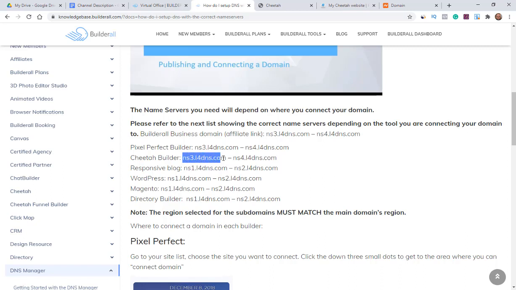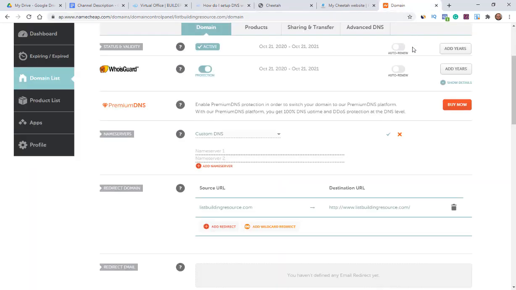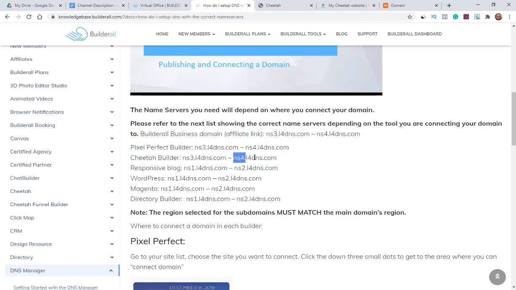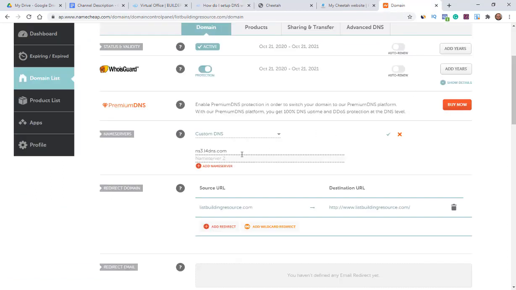So I'm going to copy the first one, come back over here to Namecheap, paste it in, and go back on over to my document, copy the second one, and paste it in.